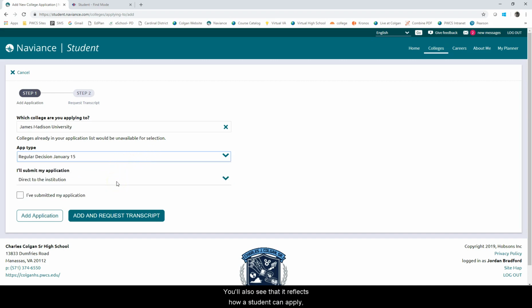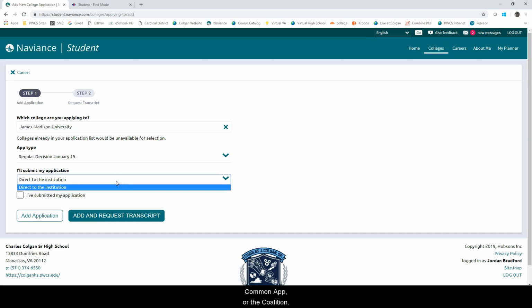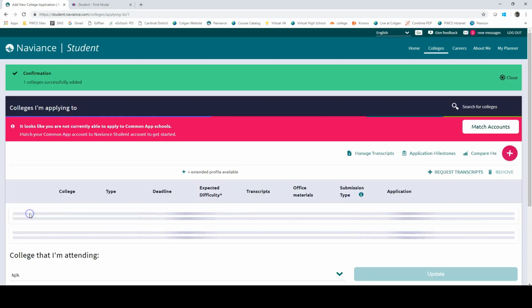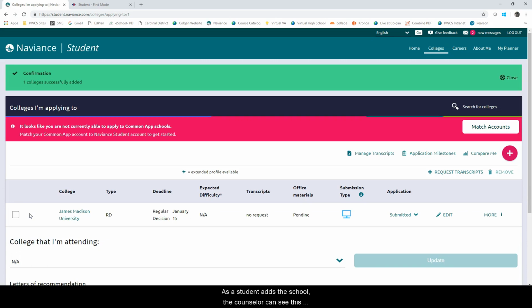You'll also see that it reflects how a student can apply, whether that is directly to the institution, Common App, or the coalition. When the student submits their application, it is helpful if they can select Submitted Application before adding this school to their college application list. As a student adds a school, the counselor can see the information on our end.